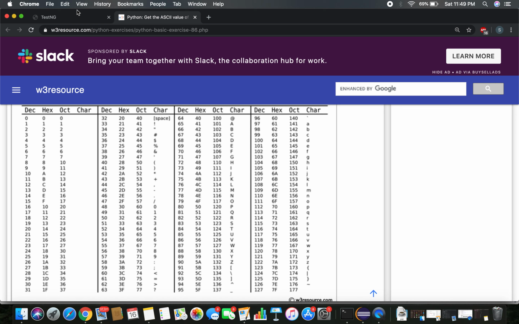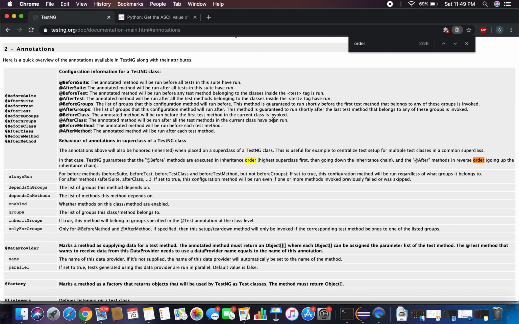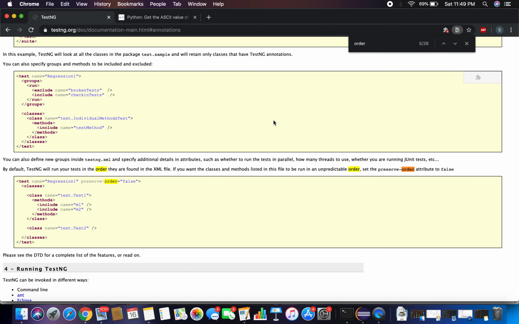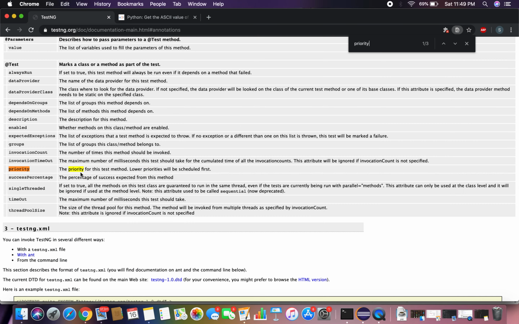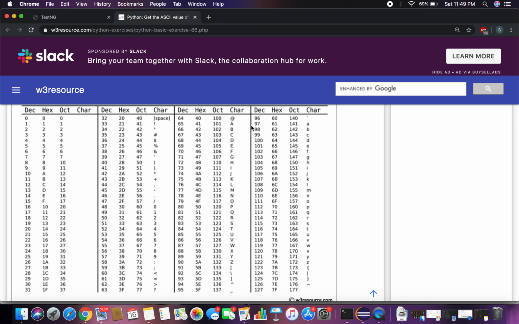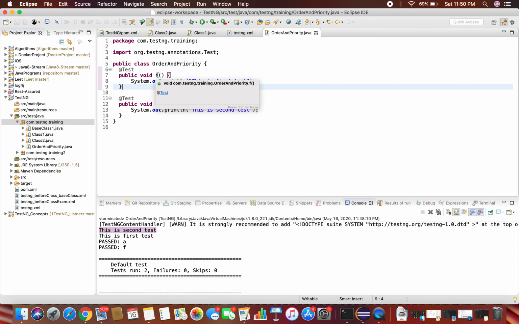If you look at the TestNG official site, you can see the priority for this test method: lower priorities will be scheduled first. Since 97 is lower than 102, that executes first. Otherwise, you can also say it follows alphabetical order.